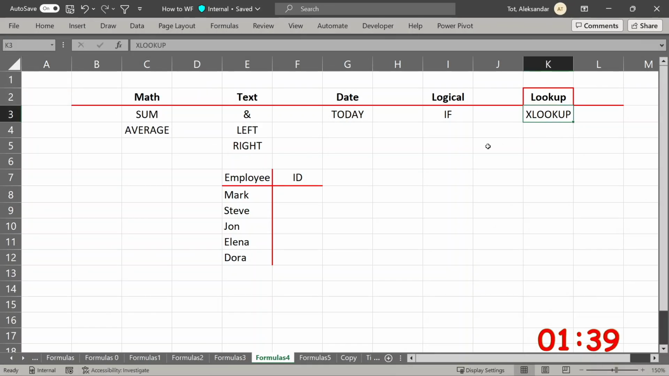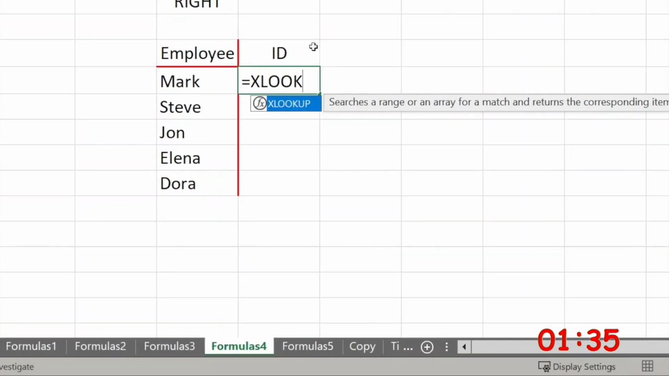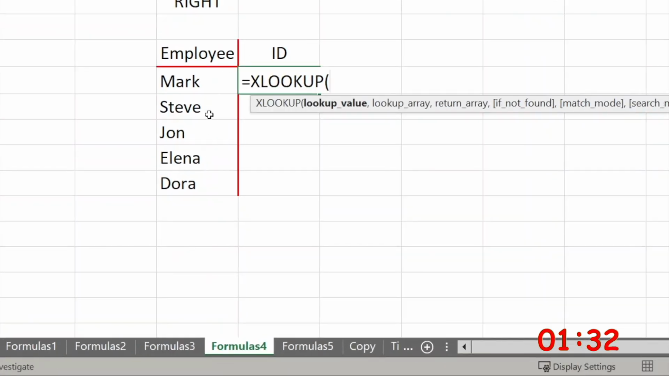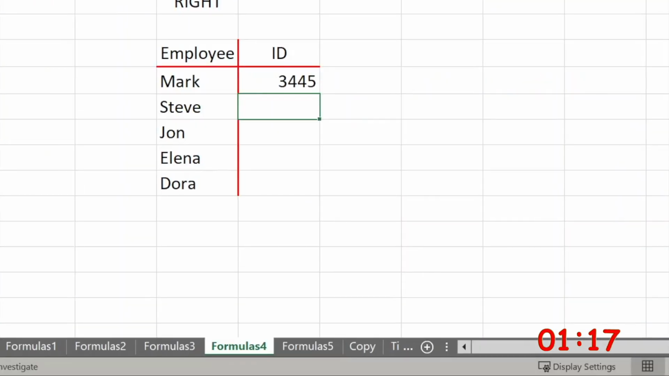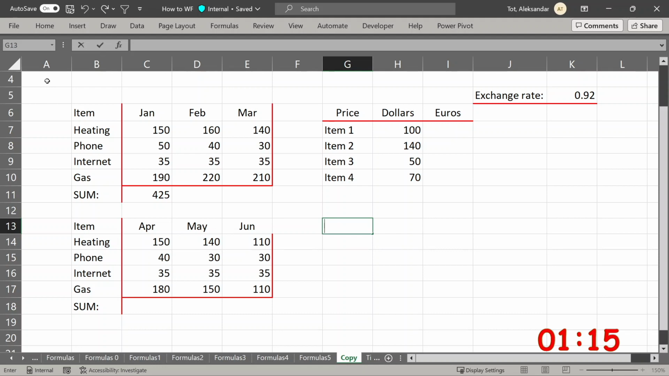XLOOKUP, this is one of the most popular lookup functions. Equal, XLOOKUP, and we want to find IDs for these employees. We can pull these numbers from another list. So, tell Excel to look for this value, comma, now we will go to our list, and look here, comma, and when the value is found, then display the result from the same row, but from this other column. Enter, copy and it is done.